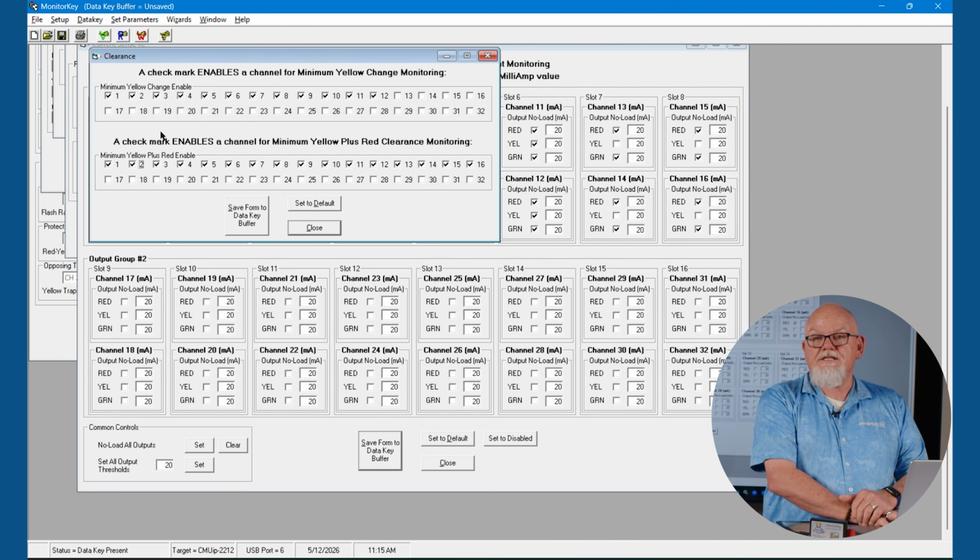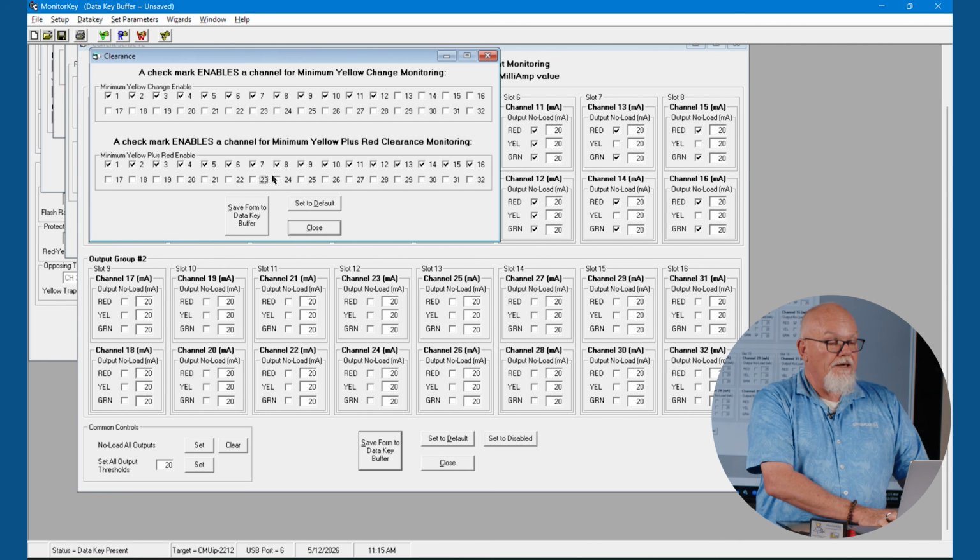Minimum yellow change disable is the MUTCD minimum 3-second yellow clearance interval. And we want to check for that on everything but our PEDs. All right, so we'll select all those. And also we do a minimum yellow plus red, and that makes sure that we have at least 3 seconds of clearance between two conflicting phases. And for that, we can also select our PEDs. So we've selected our PEDs here.